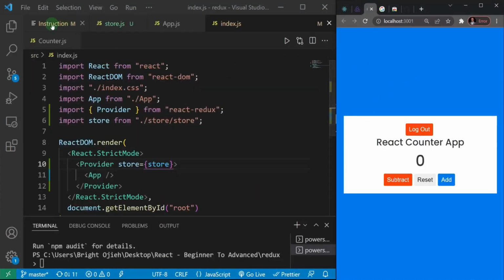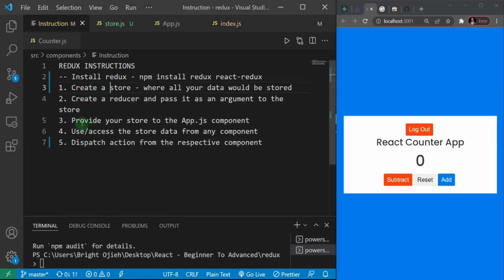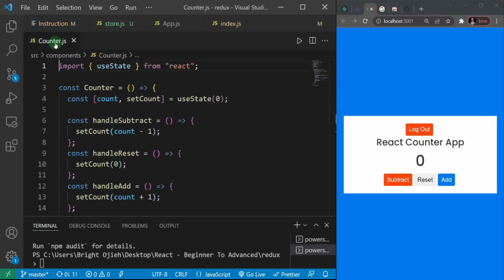Now where are we in our instructions? I think we've carried out instruction number 3, where we provided the store to the app.js components. Instruction number 4 says we need to use or access that store data from any component that needs it. In our case, we want to access it from the counter.js component. So I'm going to come to my counter.js, and to select particular data from our store, we are going to use a hook called useSelector that comes from React Redux.